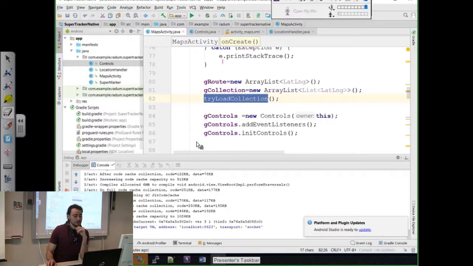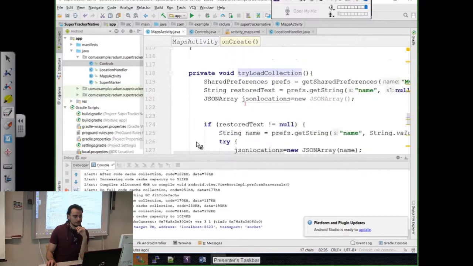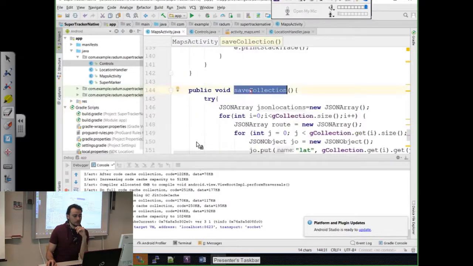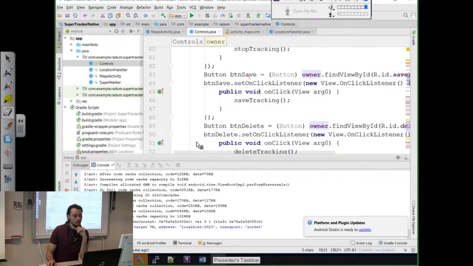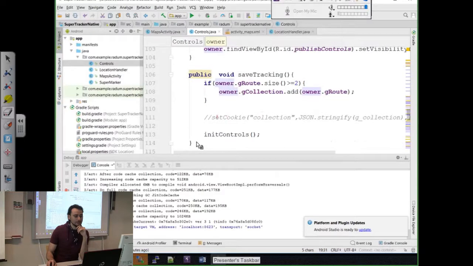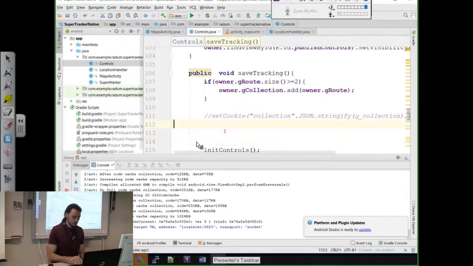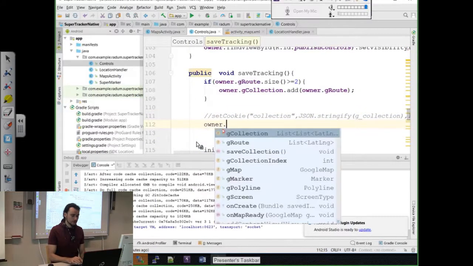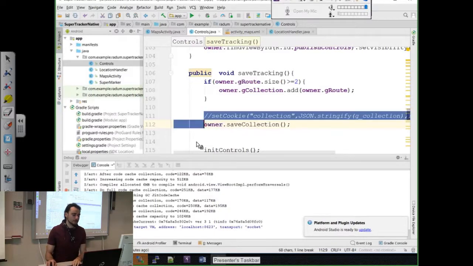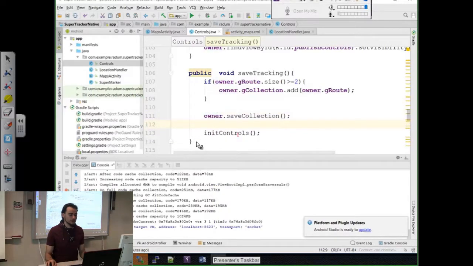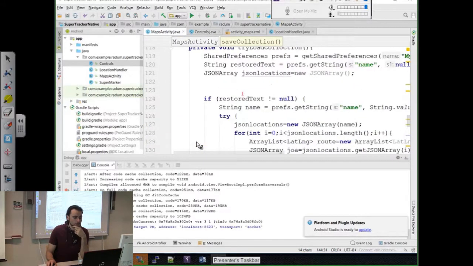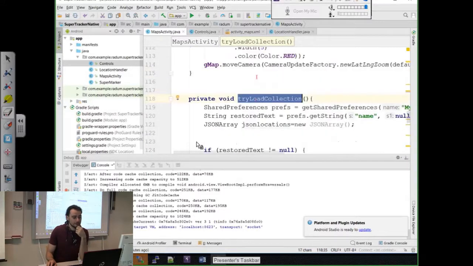Right? And to save the collection, I'm going to call this in the controls where we had that cookie placeholder that we still hadn't figured out at that point how to save. So now I'm going to call owner save the collection, and I don't need this placeholder anymore, so I just remove that. But let's see how these functions work.